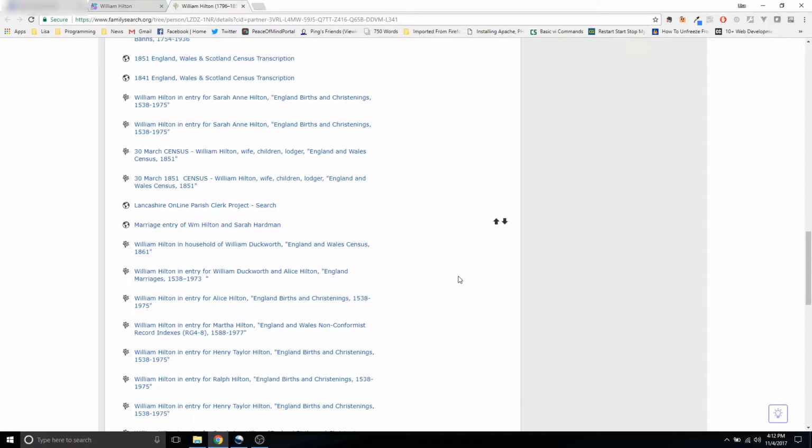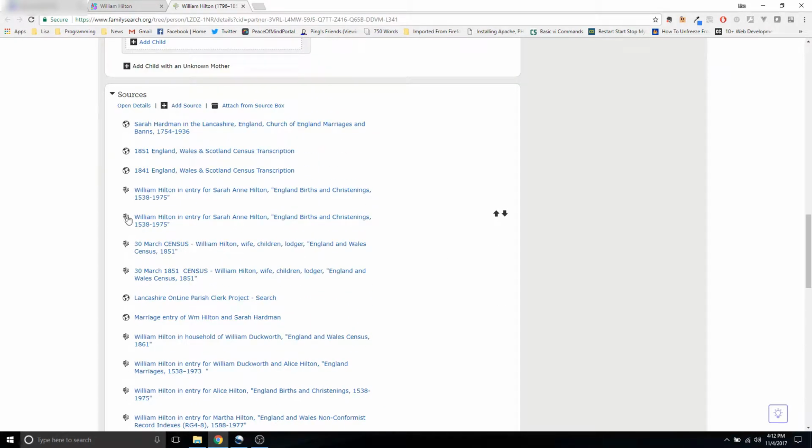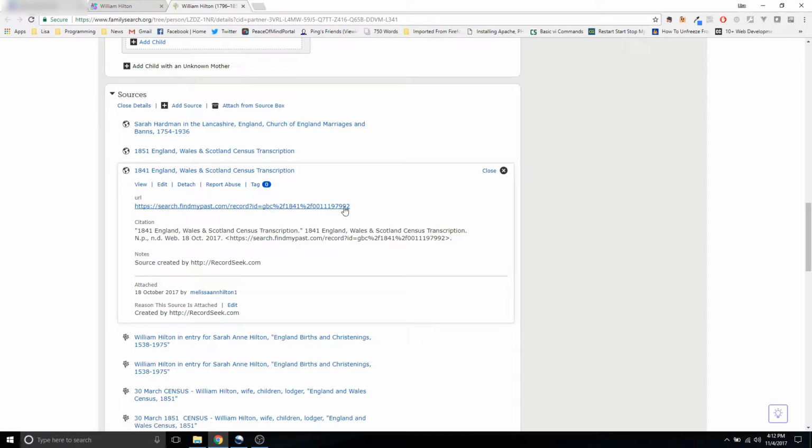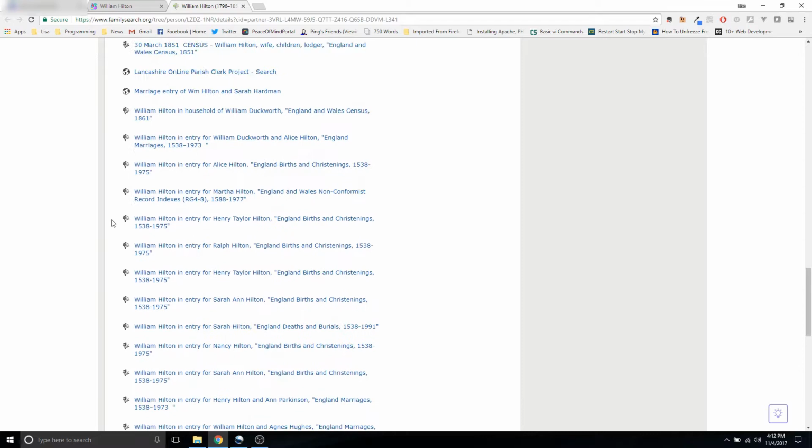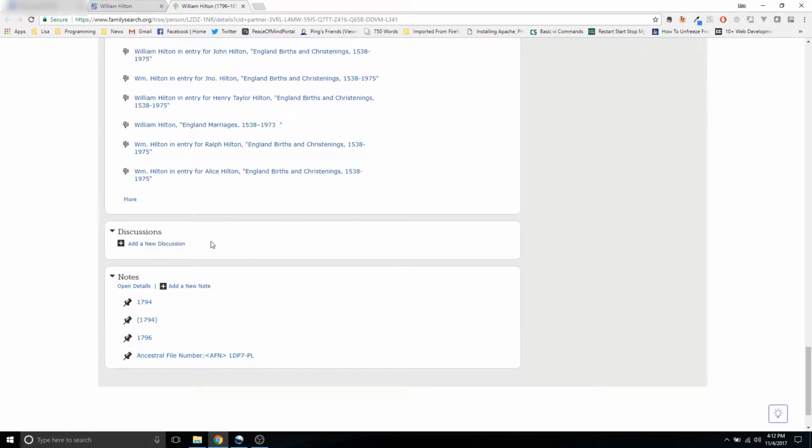And then these are the links to the sources. The ones that have this little icon are the FamilySearch records, things that are stored actually on the site. Anything that looks like a little globe is a link from another site. So this here is the Find My Past record for the 1841 census. And then down here at the bottom, you can add discussions, like if you see people keep doing the same thing, or I have a question, and hopefully if somebody comes and looks at this, they'll understand what needs to be done or be able to answer your question.